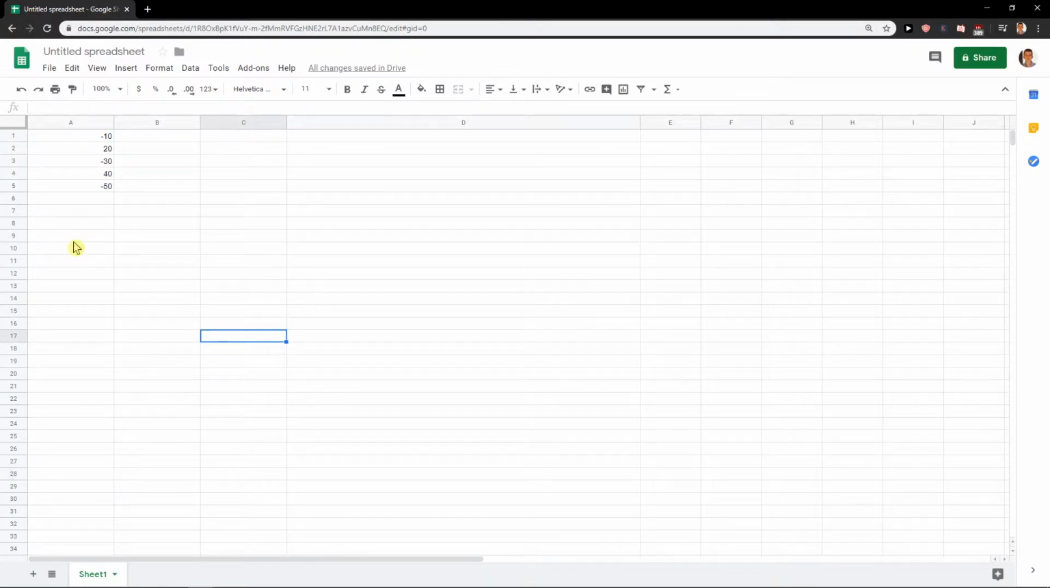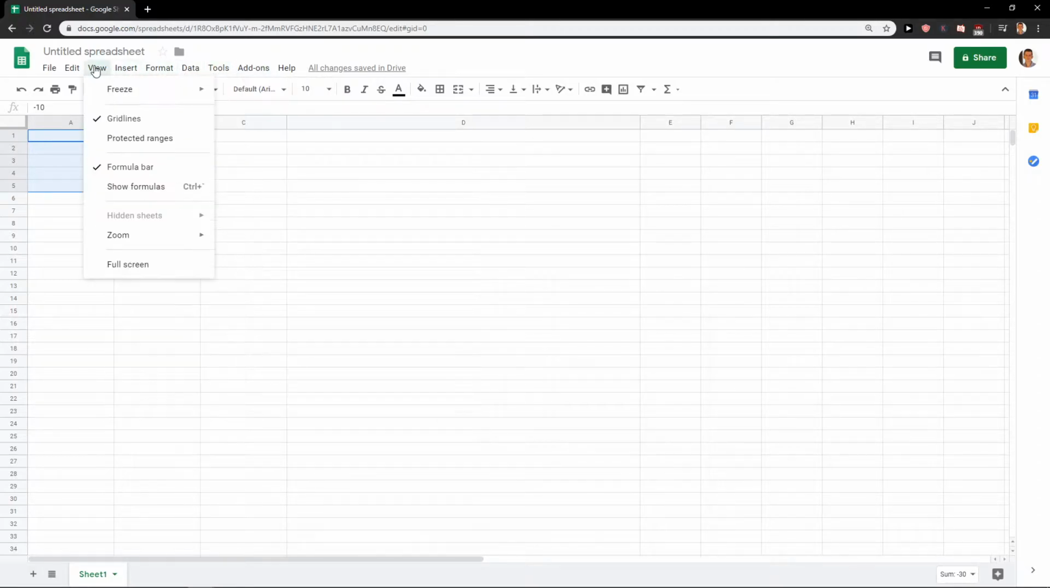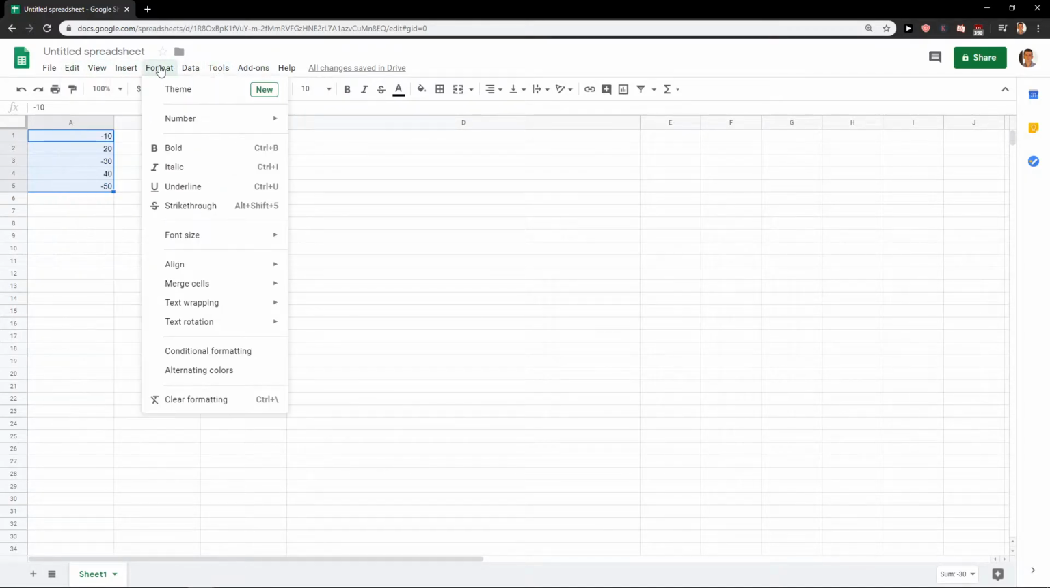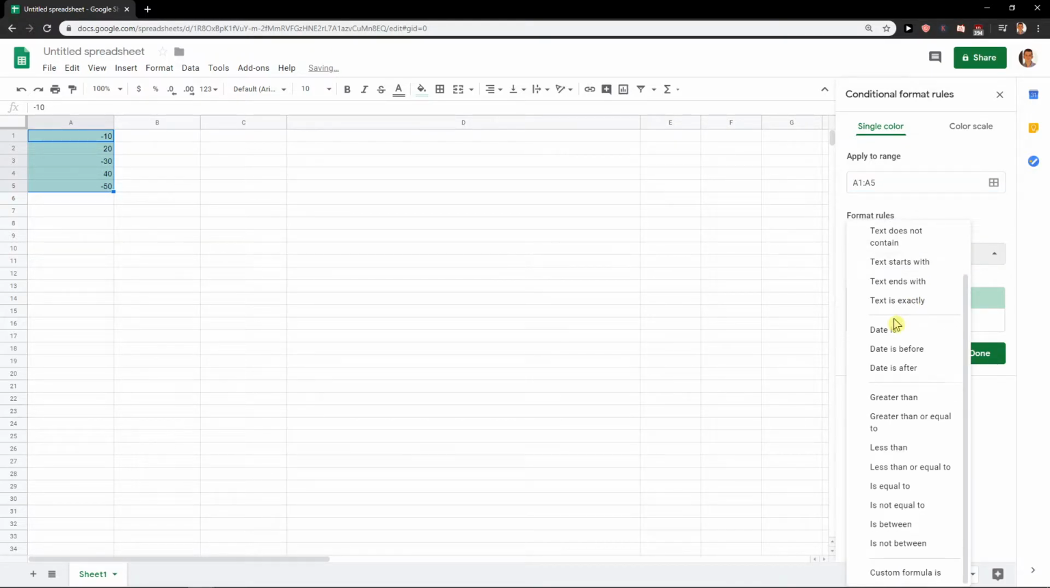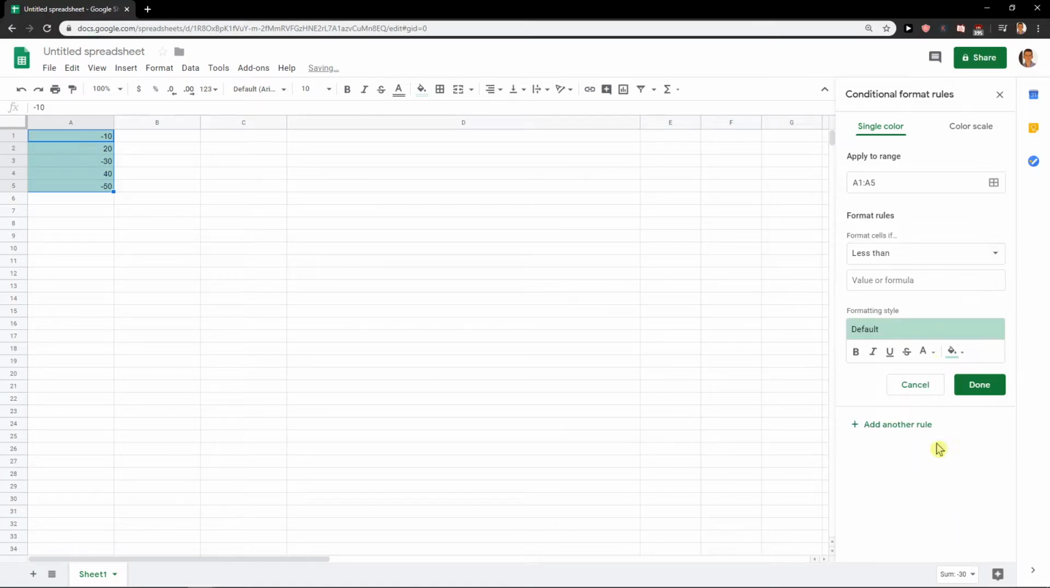So let's start. First, let's say that I have numbers here. Just mark them like this. Go to Format. Now we want to go to Conditional Formatting. Okay, and now apply to range and format cells if, and let's find less than, and right here 0. And as you can see, let's change the color here to red.